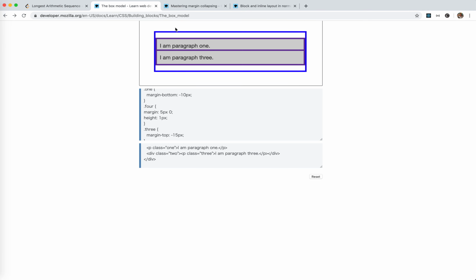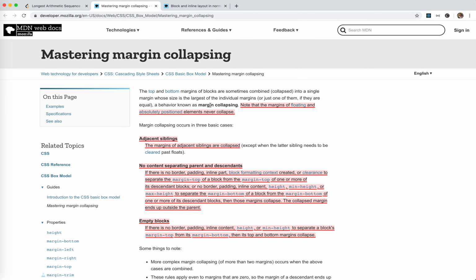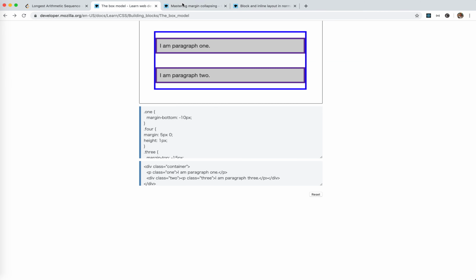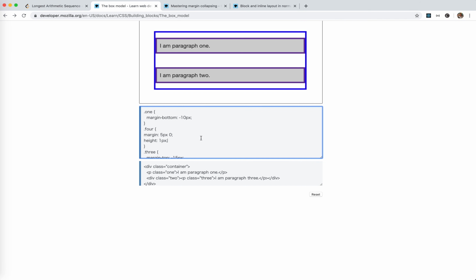Let's look into two details about margin collapsing. Well, there are several cases in which margin collapsing will be applied. First one, adjacent siblings. The margins of adjacent siblings are collapsed. Wow, this is what we did before, right? Well, this is cool. And now there's another rule: no content separating parent and descendant. What does this mean? Well, let's try some real examples here.